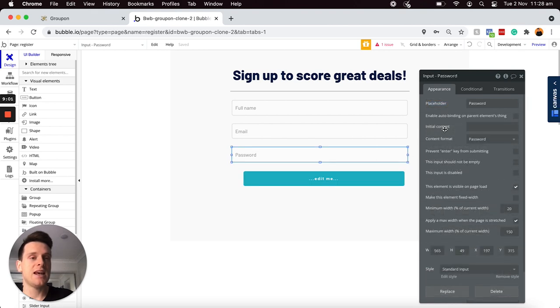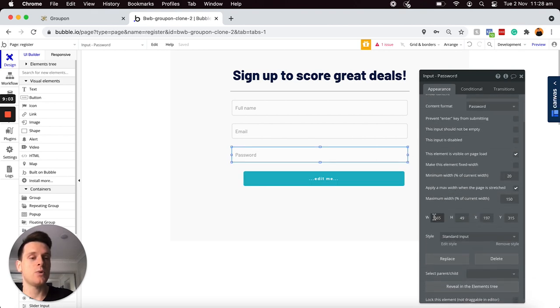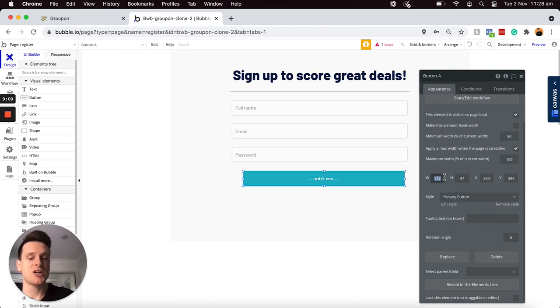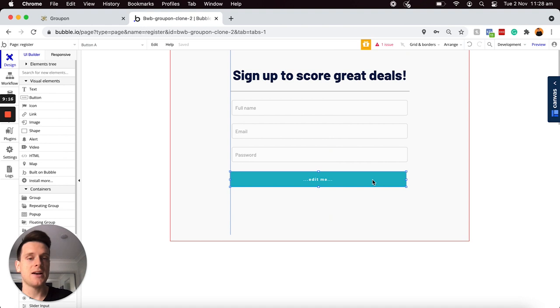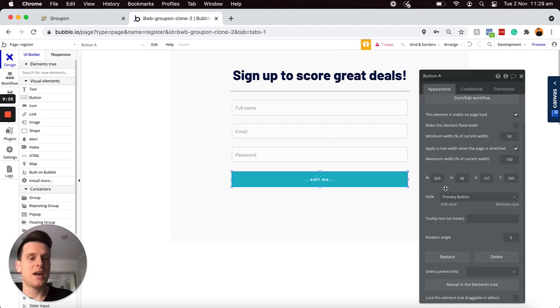So I can see here under our input field that the width is 565 and the height is 49. So I'm going to open up our button and change the width to be 565 and then the height to be 49. I'll then just make sure it's in line with the input fields that sit above it there. And while I'm here, I just like to edit the style of this button, because I just like to change the color of this to be the same color code as the Groupon branding.